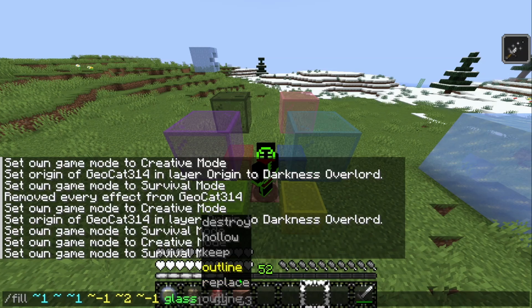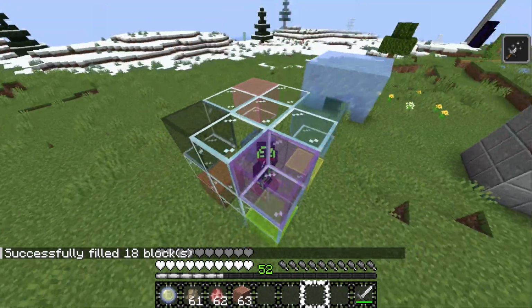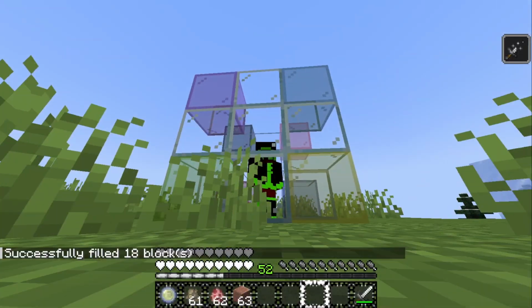For this one, we're going to do keep, so we can still see where our corners are. And then we will run it, and you can see that we have made a glass cube, but it did not replace all the colored glass we had in the corners.